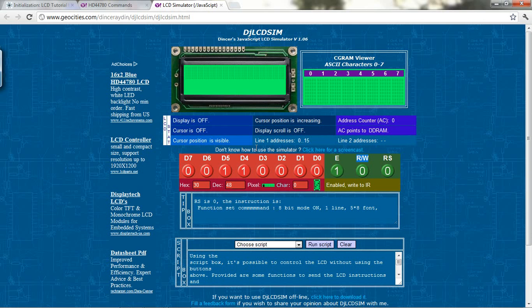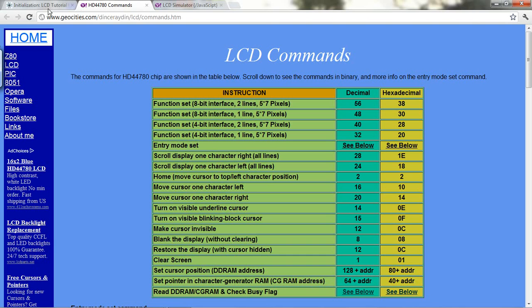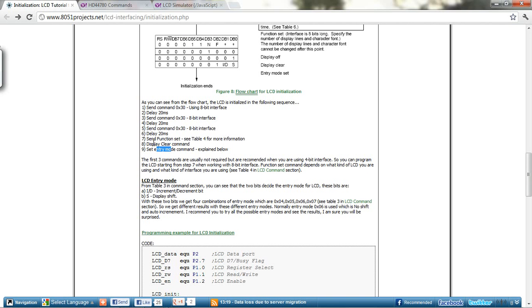So we'll come over to the simulator. Here's the 3, 8, and we'll let it fall to latch in. Down here you can see what command you're actually sending to see if you're on the right track. And it says 8-bit mode on, 2 lines, 5 by 8, which means that we did guess correctly by following this table.